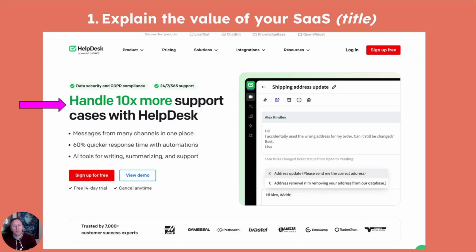You can see that what they're doing here is they're not just saying Help Desk software, right? They're saying, here's the value that we're going to provide to you. You can do 10 times as many support cases using our Help Desk software. So they're explaining the value of their SaaS extremely quickly. In one quick headline, with their Help Desk software, you can do way more support cases. And this is the number one most important thing. Again, address the pain point, address the problem, and how your software solves that problem.